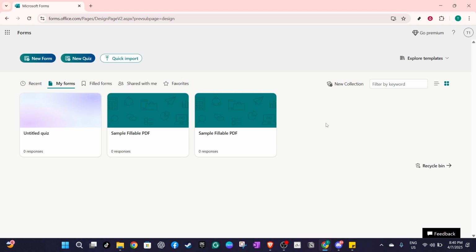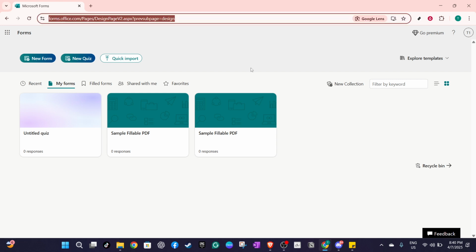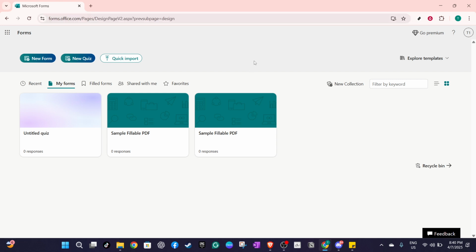Simply open your web browser and type in forms.office.com. This will take you directly to the Microsoft Forms homepage. Once you're there, locate and open the form you want to edit. This is the form to which you'll be adding your questions.